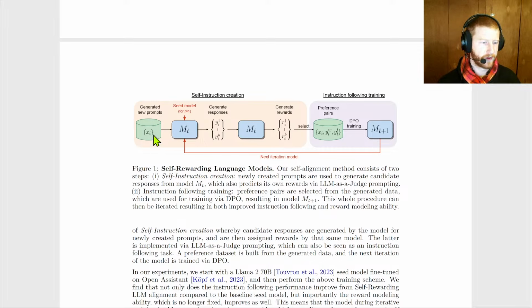via DPO. Okay, so we generate some prompts, we seed the model, we generate responses, we generate rewards, all with the same model. And that gives us a new set of data that we can use. We train a model on that using DPO, and then we go back to repeat. We generate more responses, evaluate them, we have a new data set, so we train. We generate more responses with the new model, evaluate them, give them rewards, train again. So it's this feedback loop here that is this continual self-rewarding and improvement.